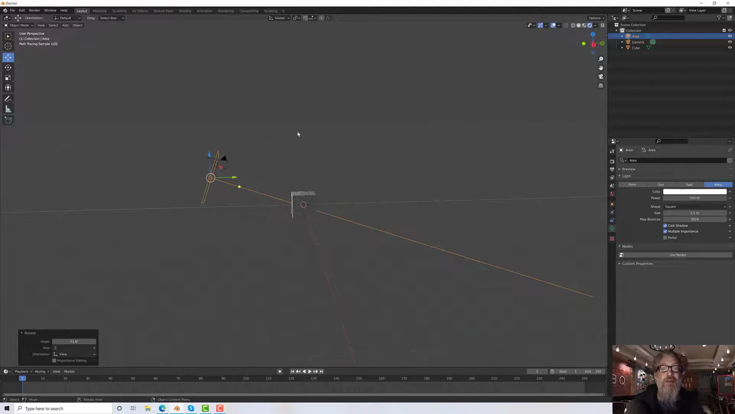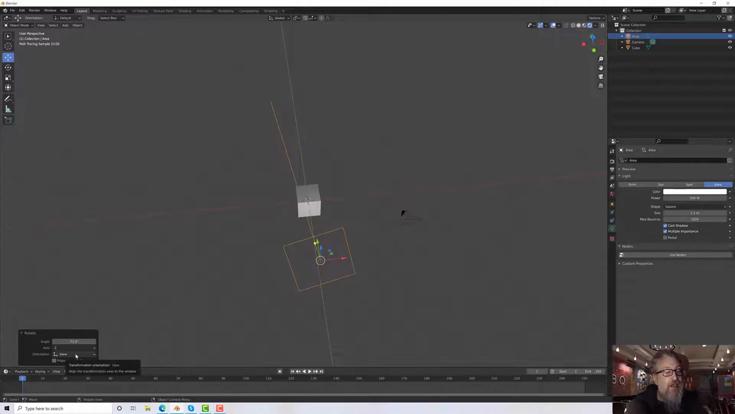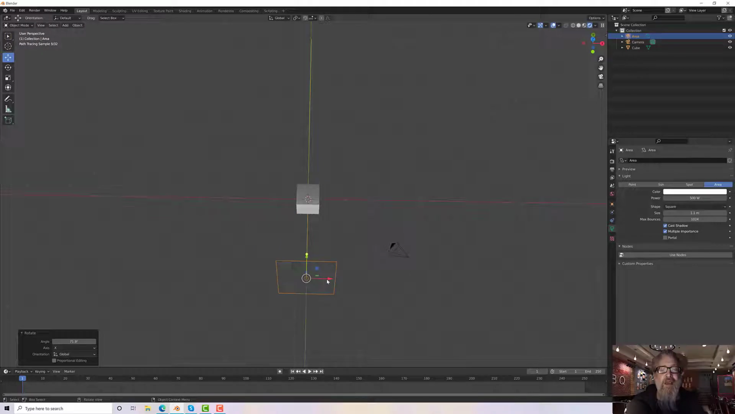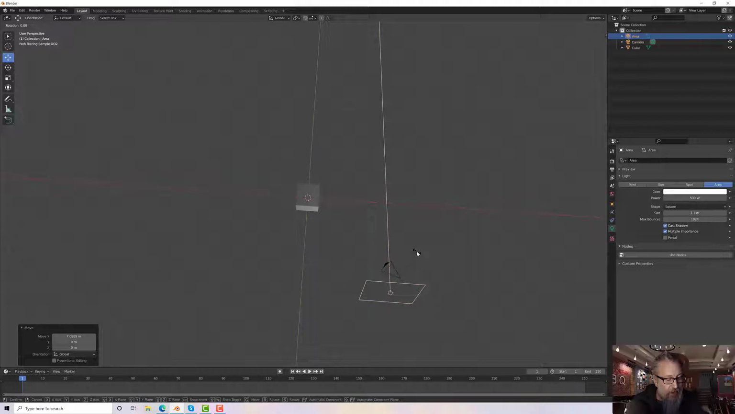So R, and just rotate that around. It's a little bit rotated oddly, but never mind. No, I'm going to undo it. So let's do it on R and Y, I think it will be. R, Y, no, it's R, X. There we go. And then I'm going to move that towards the camera, and then R, and this time it will be Z. There we go.